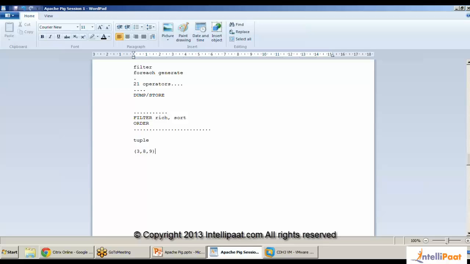Now 3, 8, 10. Another example would be 1, 2 and 3, like 3 different names. This is a tuple. And when you have 2 tuples together, this is called a bag, and this is called a tuple.